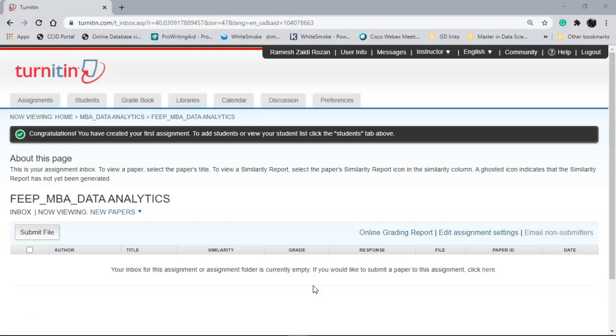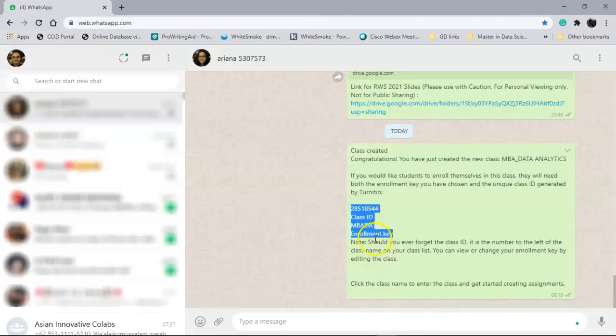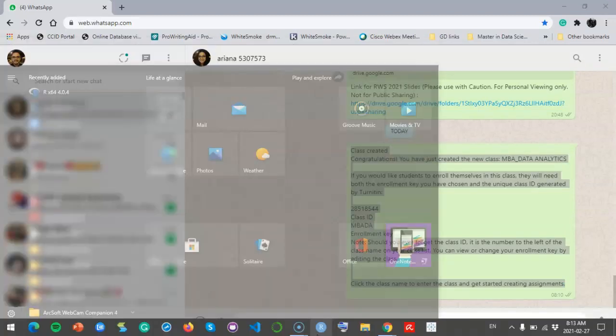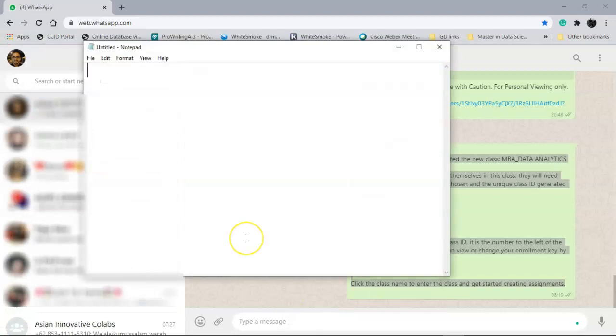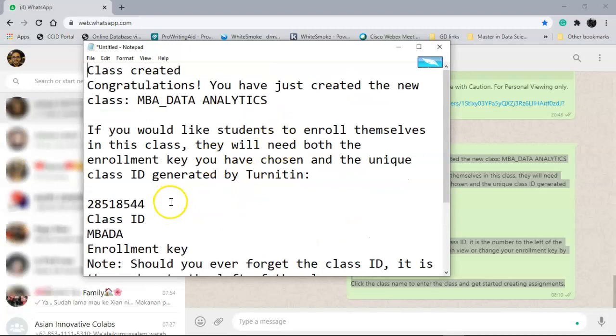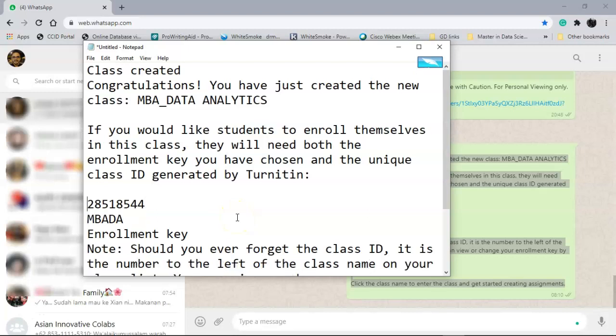It's very fast. The rest is left to the students to take action once they get this information. Normally I'll copy this information again, and the most important thing here is making sure the class ID is correct. What we pasted just now is this, so this is the class ID. I have to correct this one. This is the class ID.